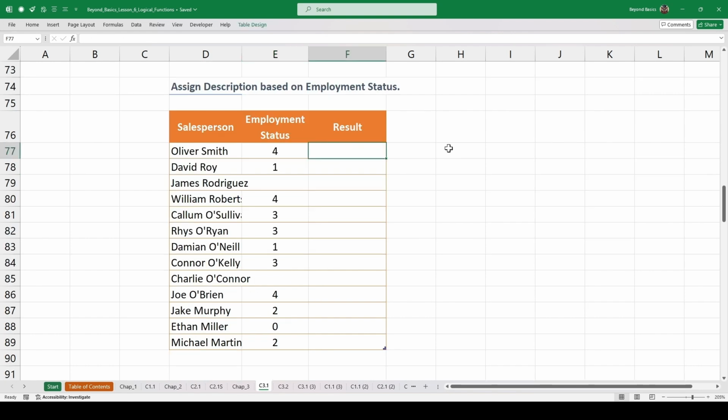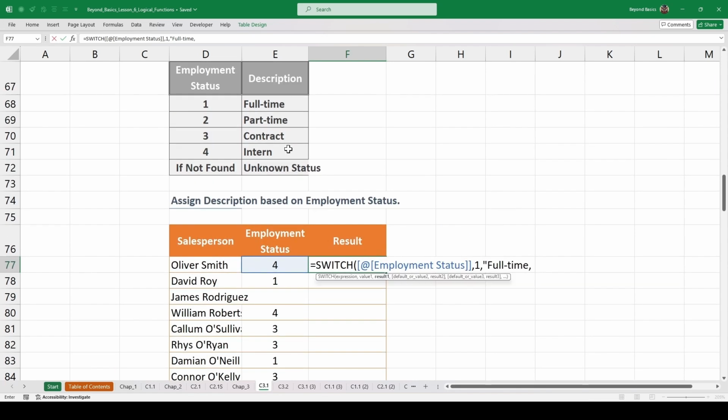Let's get started. Type in equal sign, switch, press tab. Under expression, select the cell containing the numeric code you want to evaluate. Comma. Now type 1 under value, comma. If the employment status is 1, then the result should be full-time. So type in full-time within double quotes, comma. Now type in 2, comma, part-time.